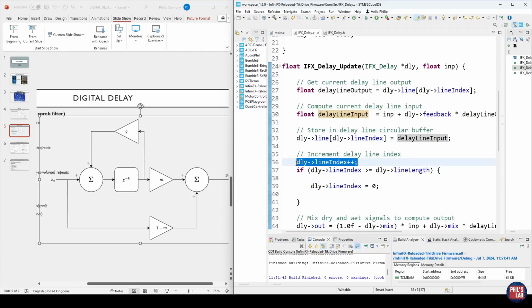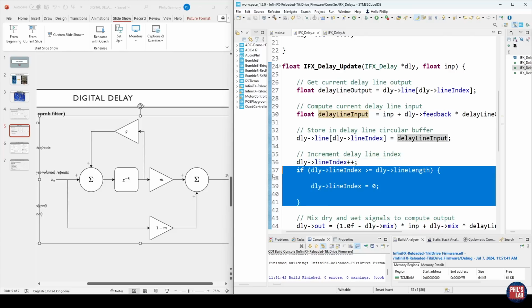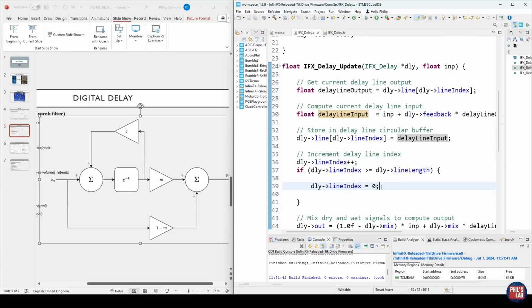So we increment the delay line index by 1. We check the bounds, and if it's over the delay line length, we reset the index back to 0. This is a typical circular buffer.